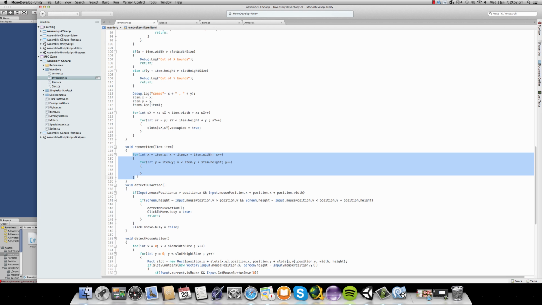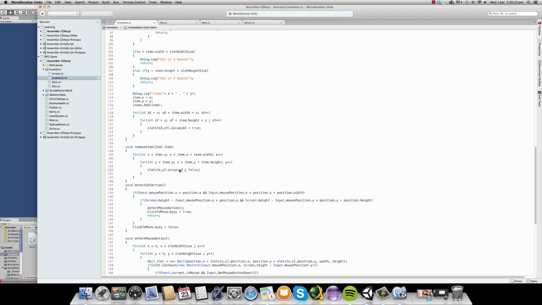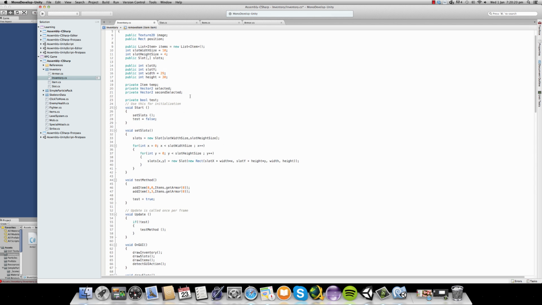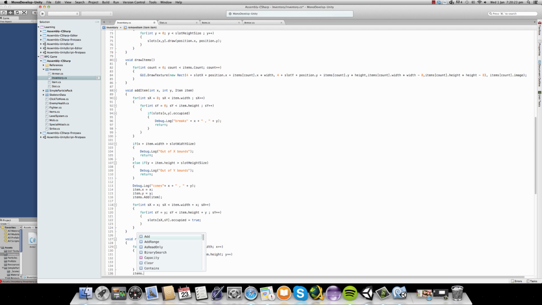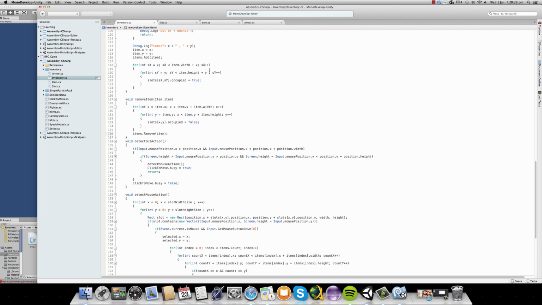So basically we're looping through all the slots, and first what we're going to do is we're going to set the occupied to false. I'm just going to copy paste this over here because it's the same thing. X, Y dot occupied is equal to false. So now that we have set it to false, we need to remove it. I'm going to say, go to the list over here, items dot remove item. So hopefully this works.